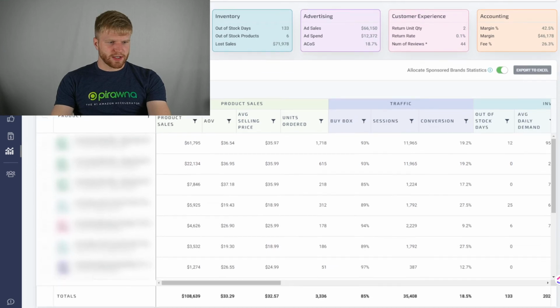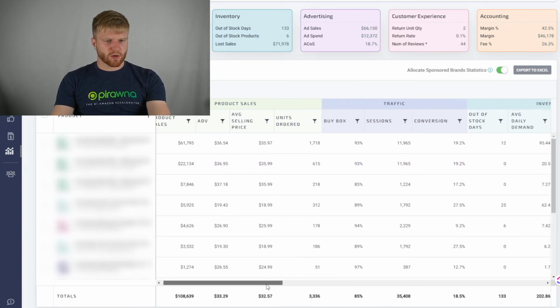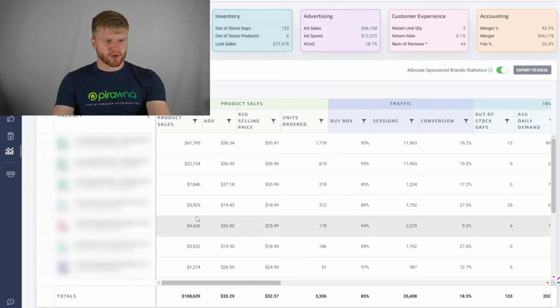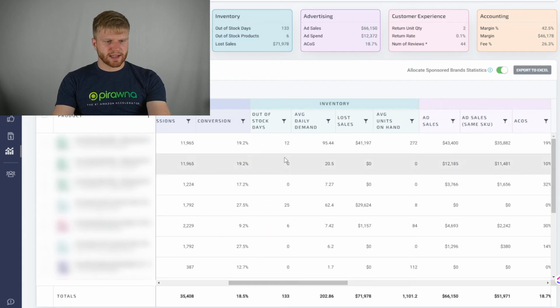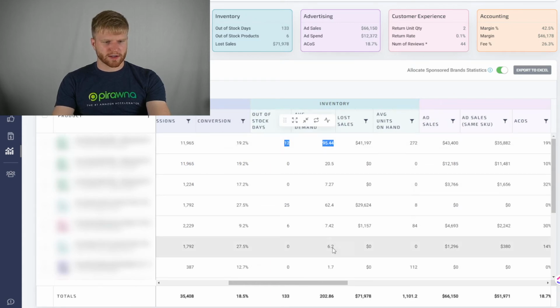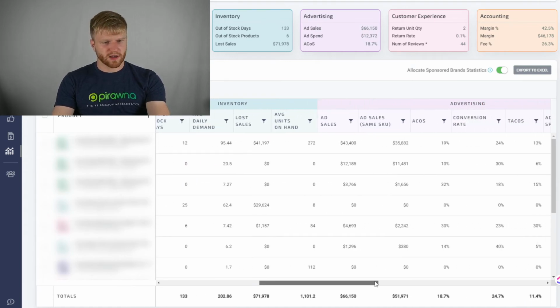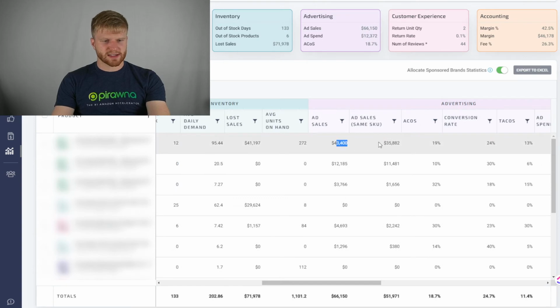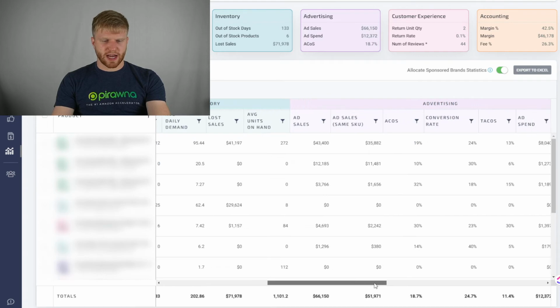Then what's cool is this is where the product is. They're blurred currently. But if you keep going to the right, this is all normal. You can see your conversion rate on your product. You can see the sales. You're seeing how many days you went out of stock. Wow, I went out of stock 12 days. I lost $41,000 in sales for going out of stock for 12 days. That sucks. We got $43,000 in ad sales at a 19% ACOS.